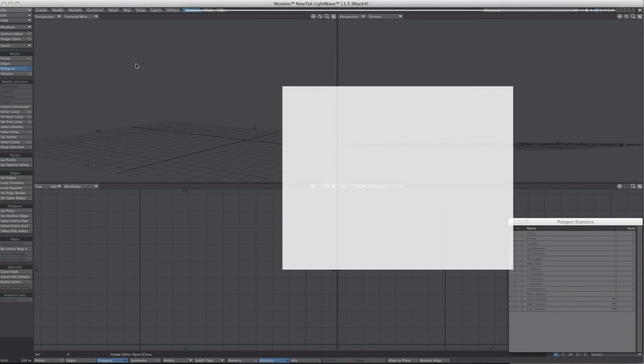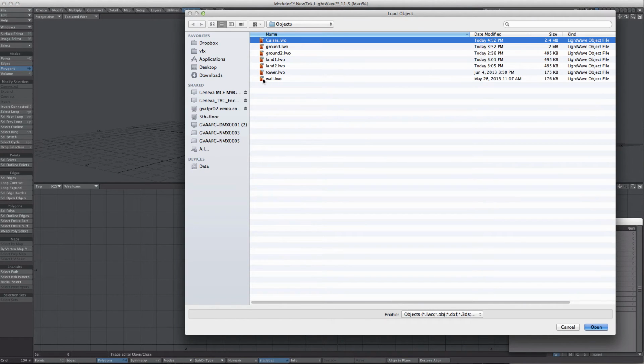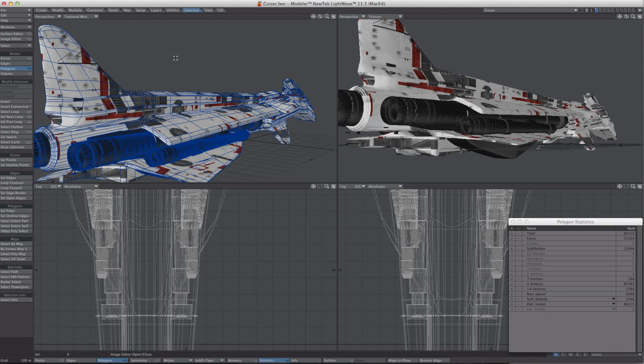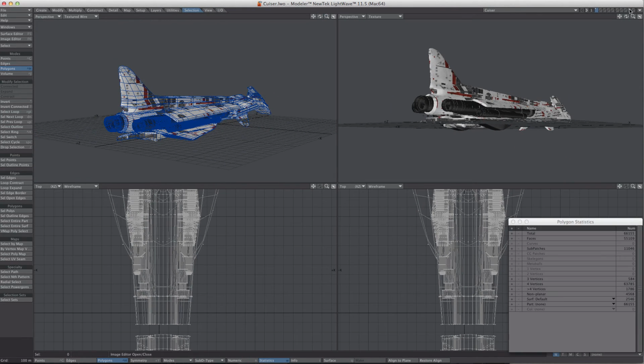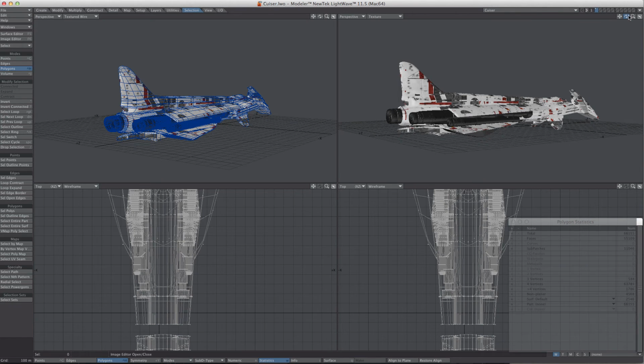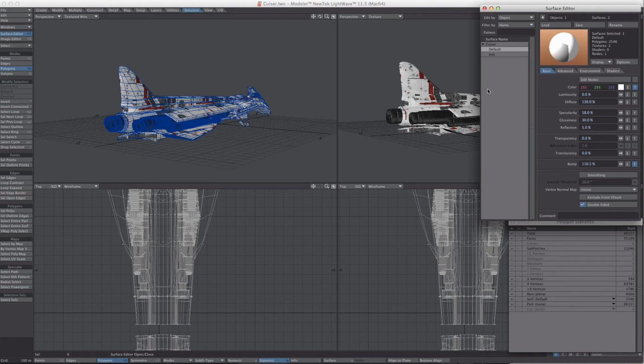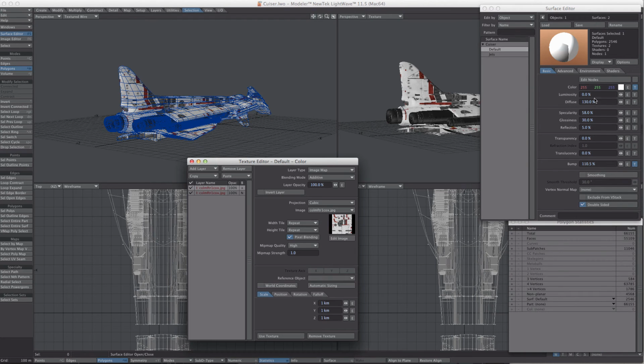And let's load up my 3D object of my spaceship, which is nothing special. It's part of an old object, I think. Very basic geometry on it. I've set some default settings for the surface.